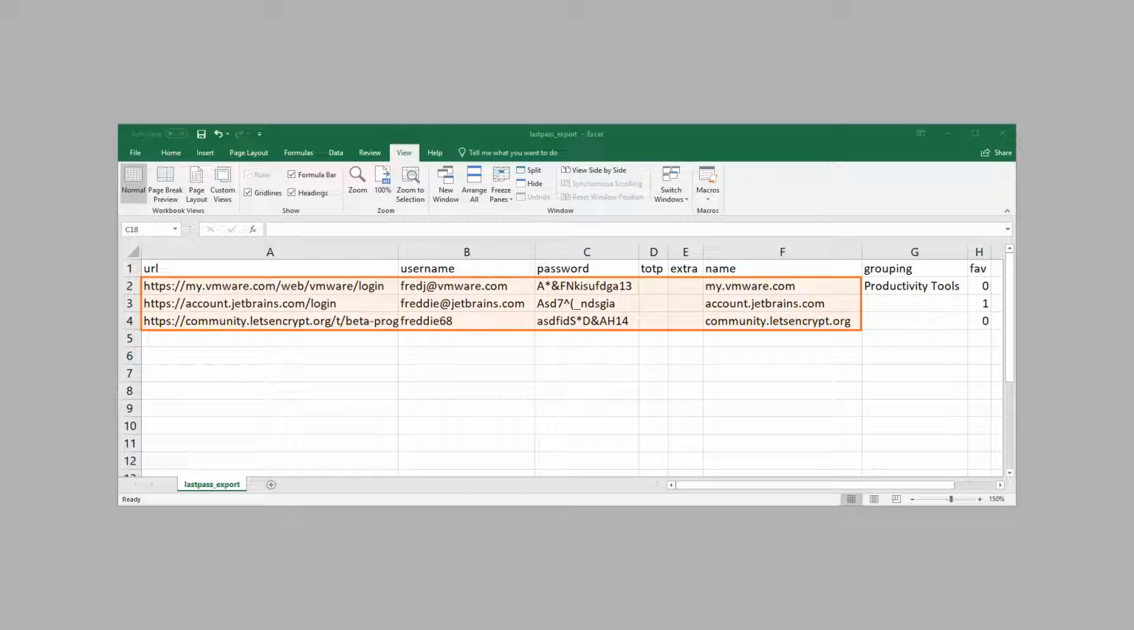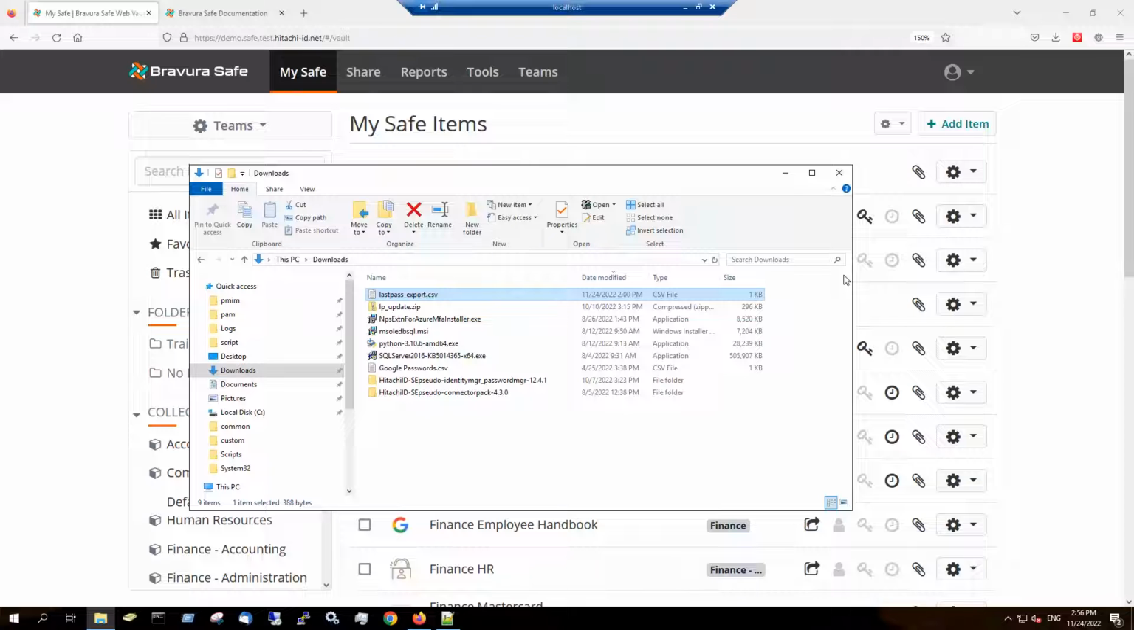If we have a look at the CSV file, we can see there are 3 items that include values for URL, username, password, and name. One of the items has a value in the grouping column. For a LastPass file, this will create a folder in a personal safe or a collection when imported to a team, each containing their associated item or items. Also, one of the items is flagged as a favorite. Let's do the import and see what happens.